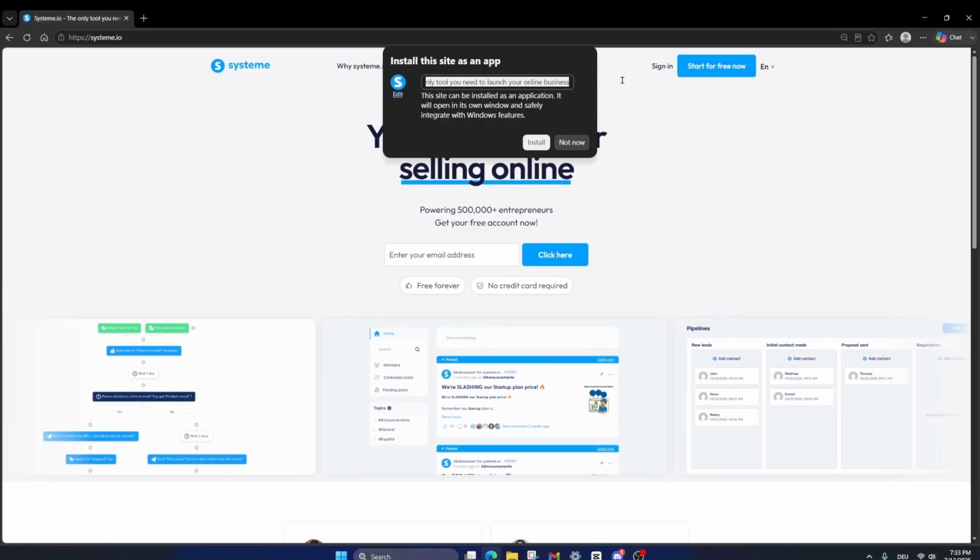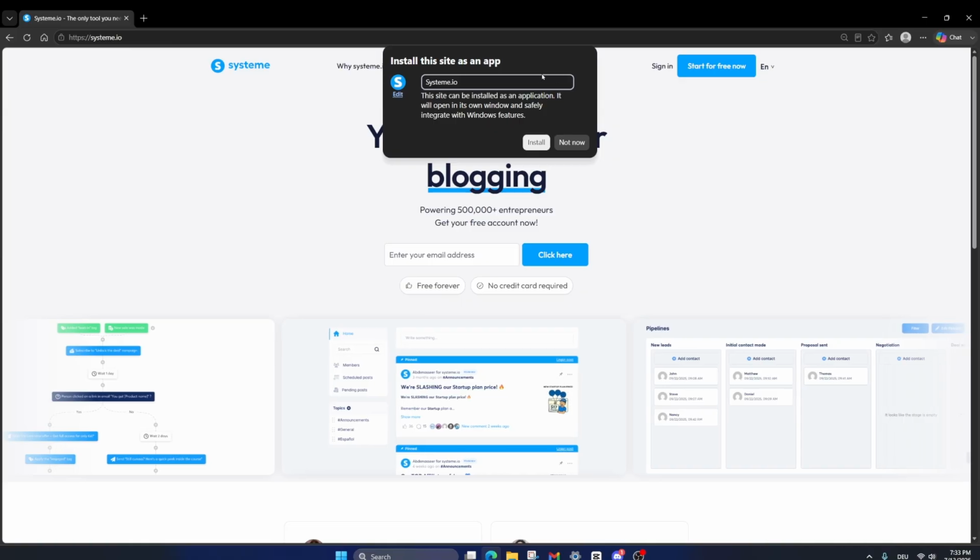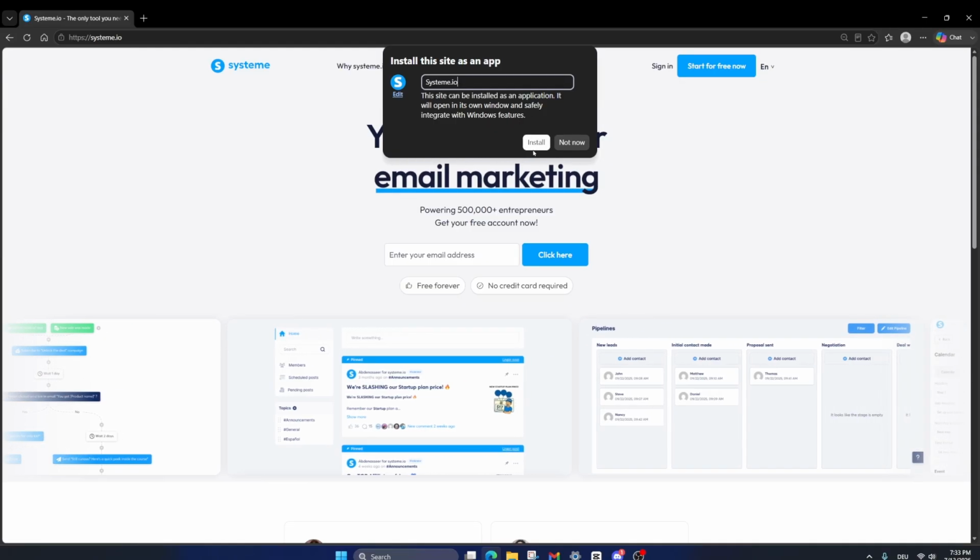I like to backspace and delete the extra text, so it just says System.io. It looks much cleaner on the desktop. Once you've renamed it, just click Install.